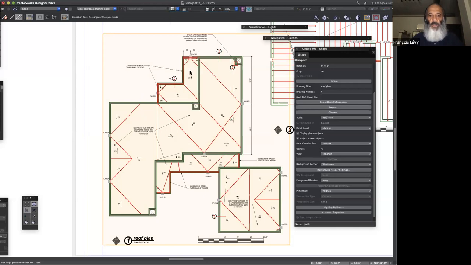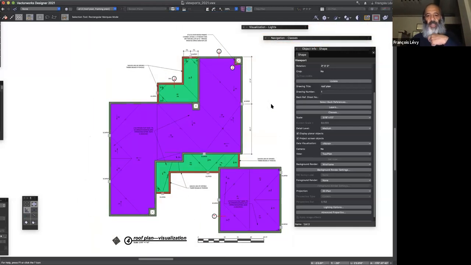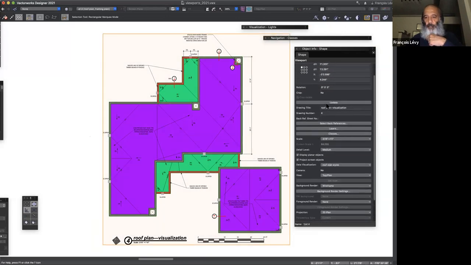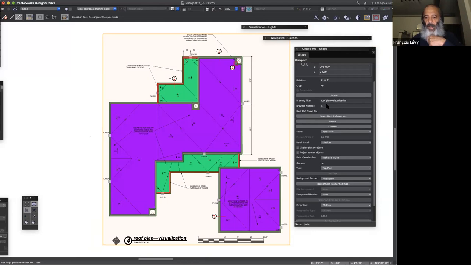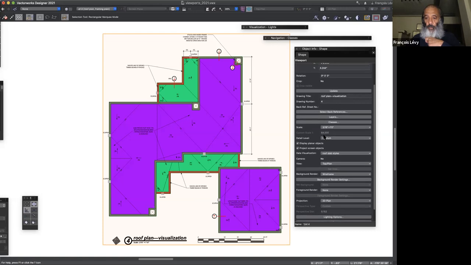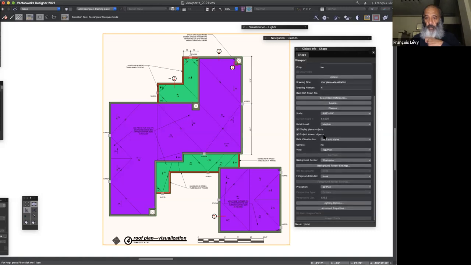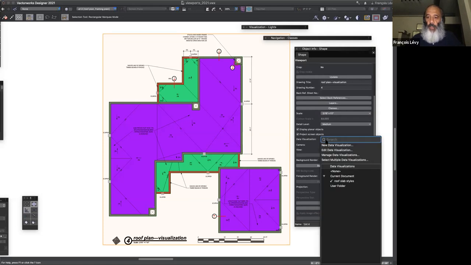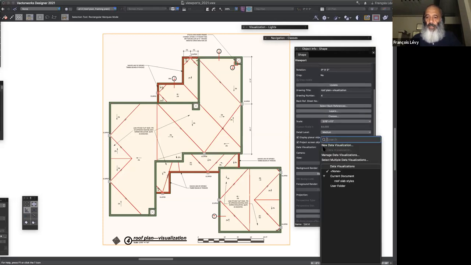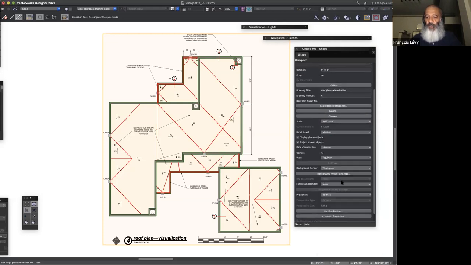With data visualization, what I can do is take that same viewport, and if I click on it, you can see that I have a data visualization right here in the object info palette. It's going to take me a second to find it. By default, it's set to none, and that's what that looks like. But I created a data visualization called roof slab styles.